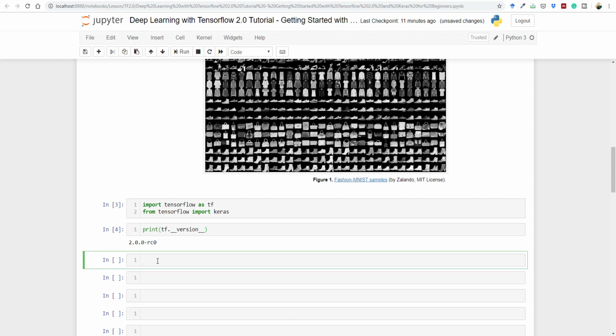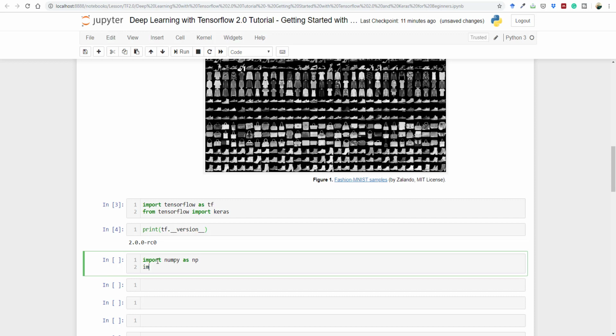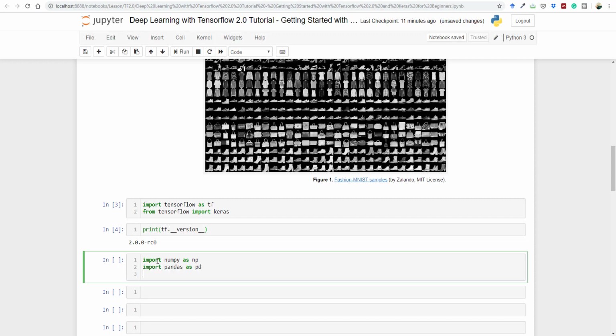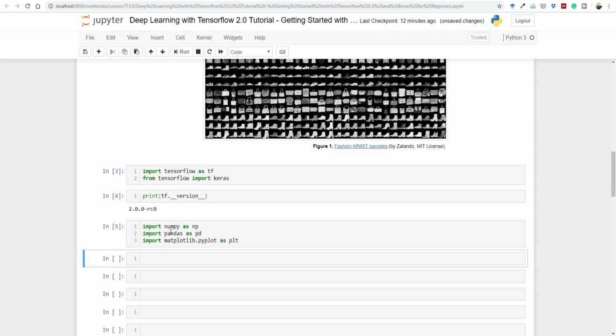Now let's go ahead and import helper libraries like NumPy, Pandas, and Matplotlib. In the previous videos, we have been importing these libraries very frequently: import numpy as np, import pandas as pd, and then import matplotlib.pyplot as plt. So here we have Matplotlib, Pandas, and NumPy imported. We can treat these as helper libraries.